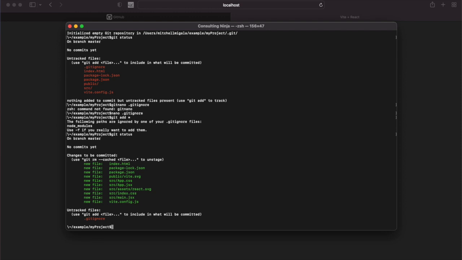So once you have all of these files added to the staging area, you can unstage them, right? And you can see this up here. It says changes to be committed. Use git rm --cached and then the file to unstage it. So if I made a mistake at this point, I could then remove the file, right?